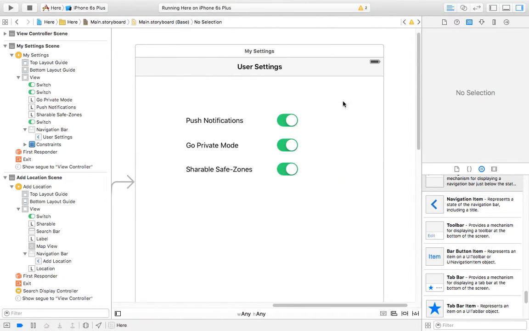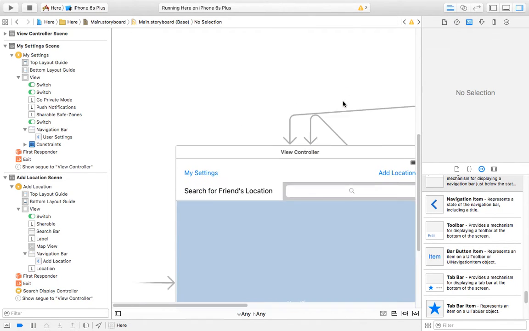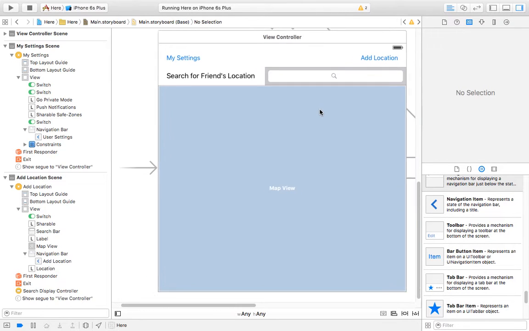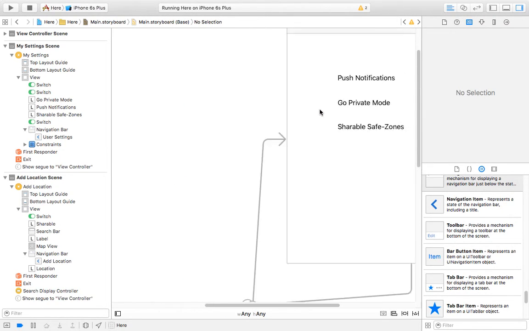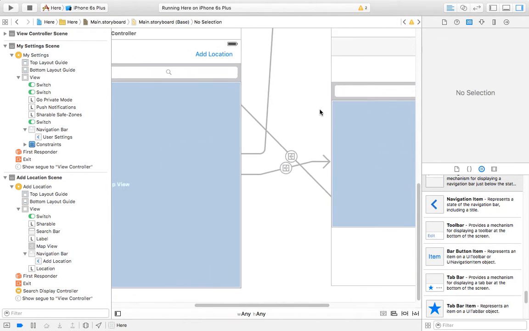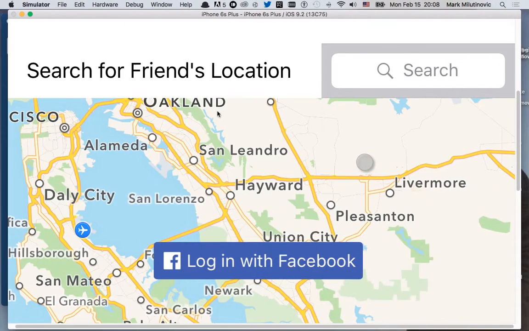So here's the Xcode file. My application is basically set up in a single view application mode. You've got the main view controller, you've got settings that are based off of it, and a location. And I'll show you some of that stuff over here in the app.